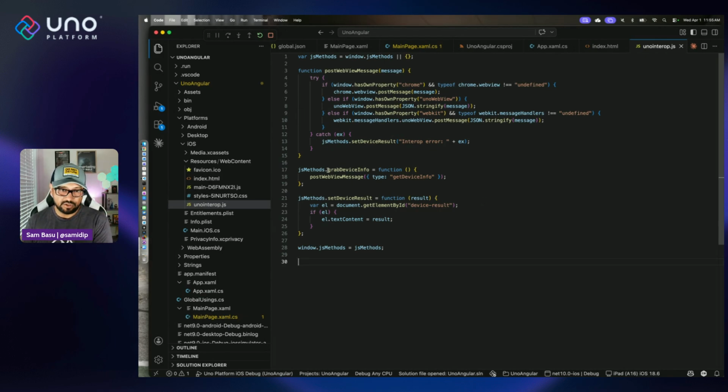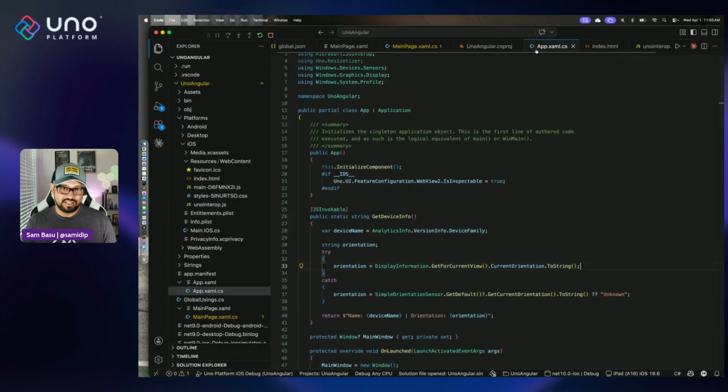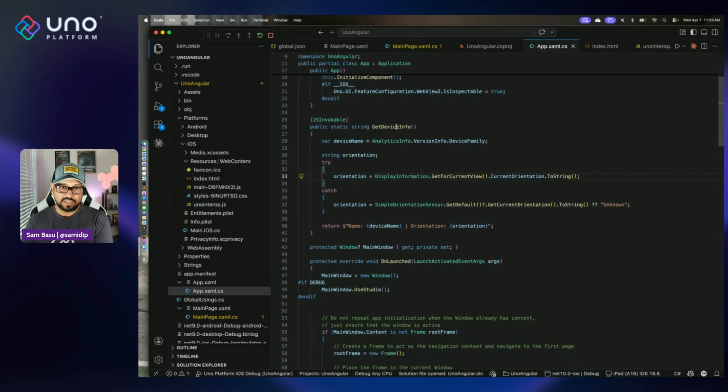It's got these JS methods in here, and it's trying to look for this get device info method. And once it does find it, it's going to invoke it. And I have a little bit of a div tag here, which shows the result of that invocation. So where is this method? Well, it looks like it's in App.xaml.cs. As the app starts up, this is where my get device info is.